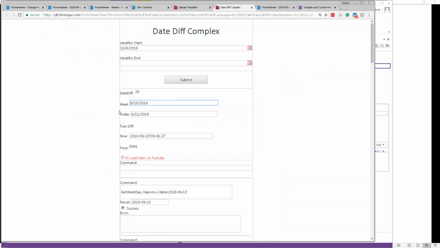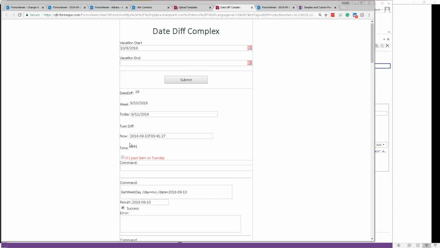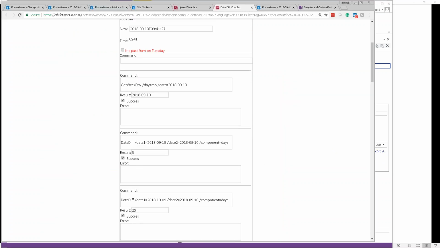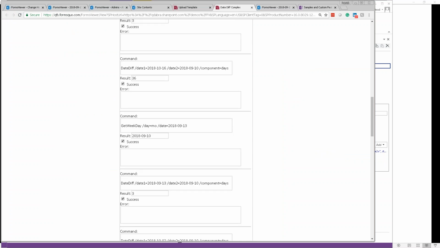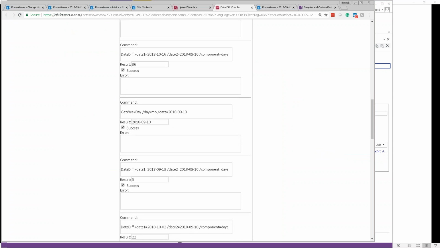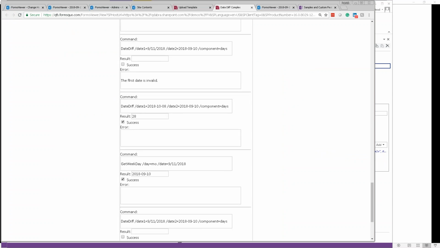So let's see if that worked. So the date diff is wrong. So that's why we're having this bug. So let's see here. Now I've also included commands down below here to debug this, and you can see that the commands are succeeding, and it looks like it is 3 there, but then it fails right here.